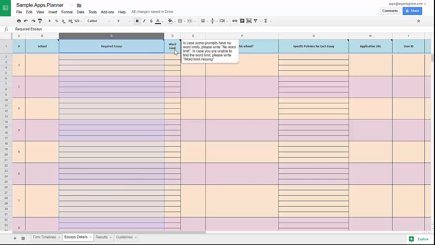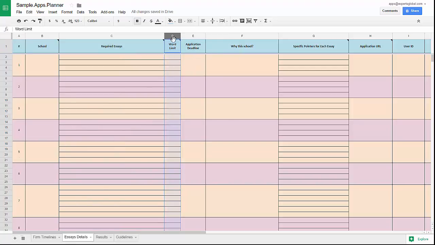Put the word limits here in this column D. Wherever you don't see a word limit, please clearly mention that there is no word limit suggested or word limit missing. Clearly suggest the application deadline in column E. In this column, you can suggest the reasons why you want to pursue your MBA from this particular school, MBA or whatever program you're applying for.